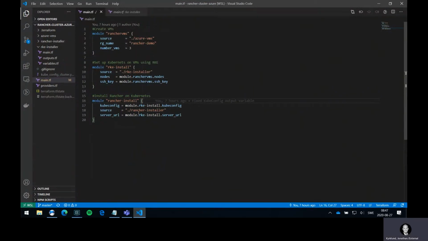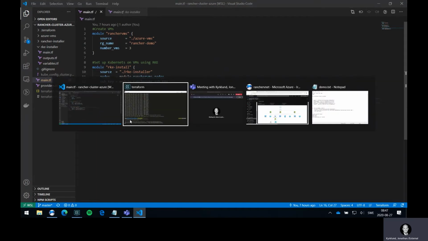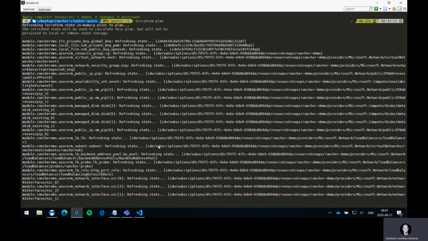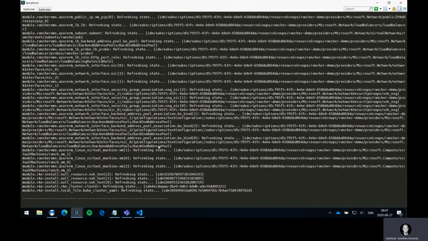And the input to this one is the kubeconfig and the server that we connect to when we want to install our Rancher. So once again, it's going to do a refresh. This time it's going to refresh and verify that the virtual machines are correct, and also that the RKE is in a desired state.